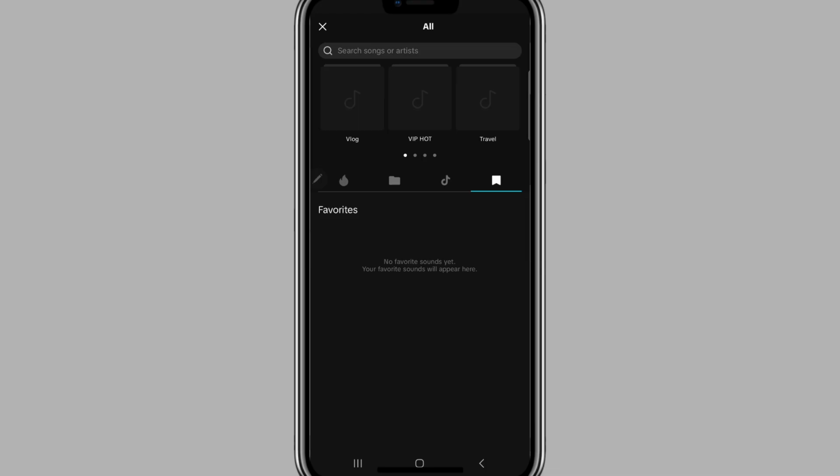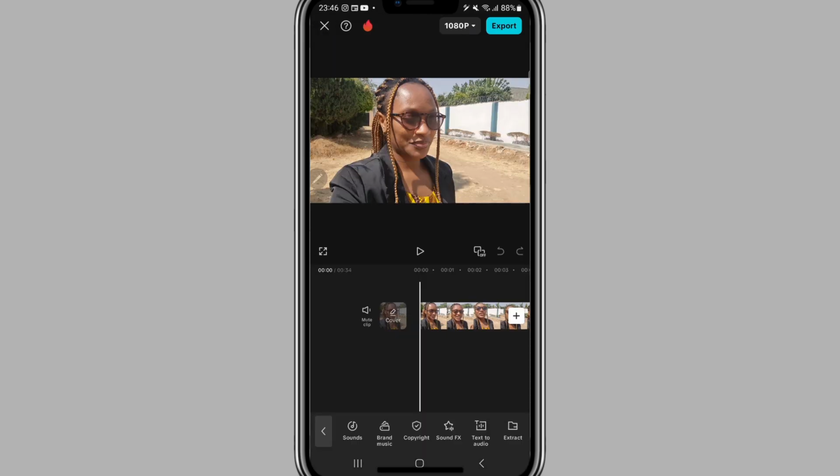If you have songs that you use frequently and you have saved them, you're just going to find it there. All these other ones are songs from TikTok that you can use. You can also search for either a song title or an artist, and it's going to bring it if they have it already. All right, so let me cancel this. That is that for the sounds.